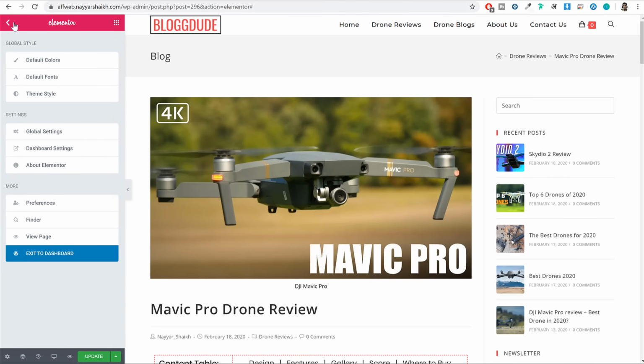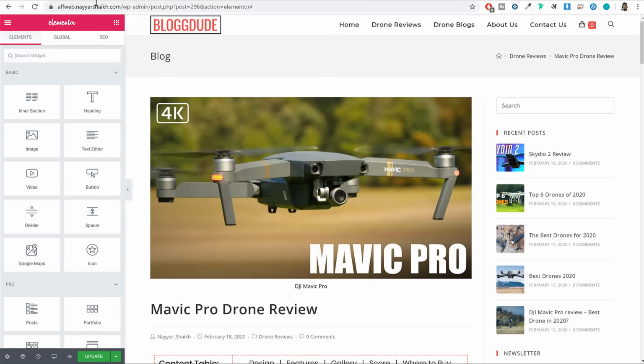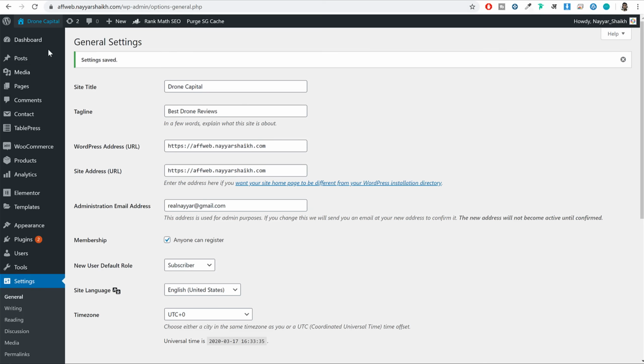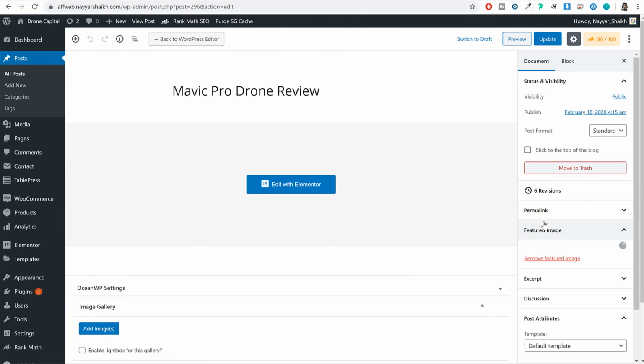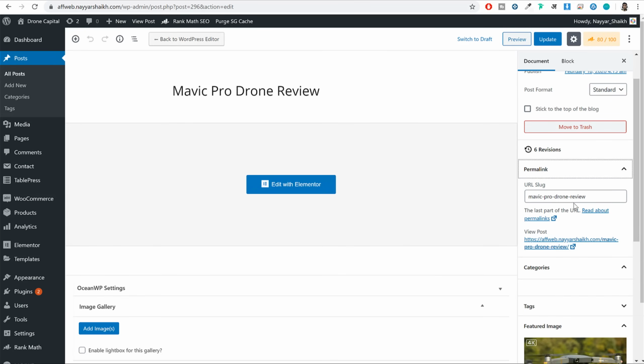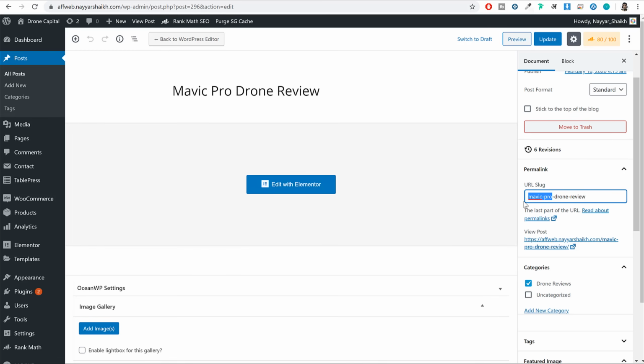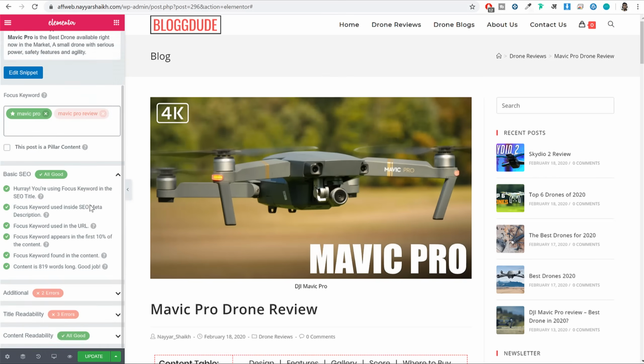If you don't see your permalink option, you can go to your website again and click on post. This is the post we are editing, so click on edit. And here on the right hand side, you will see the permalink option. As you can see, if the focus keyword is not present in your permalink URL slug, you can add it manually from here. So this is what this option means: focus keyword used in the URL.